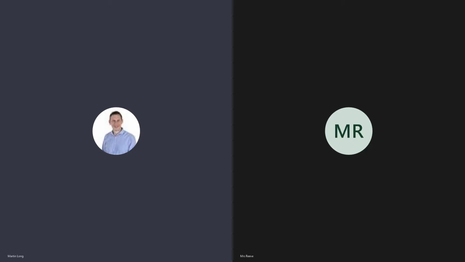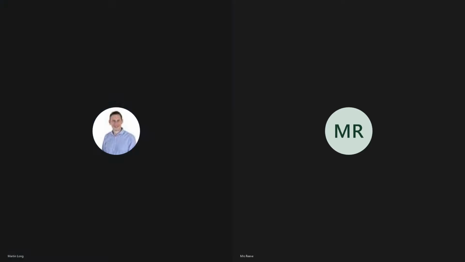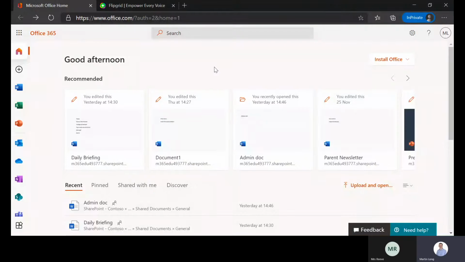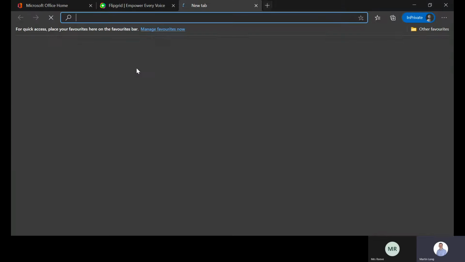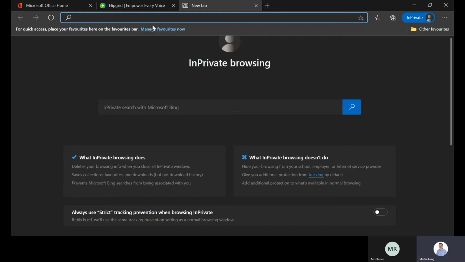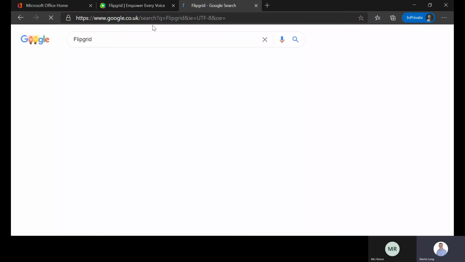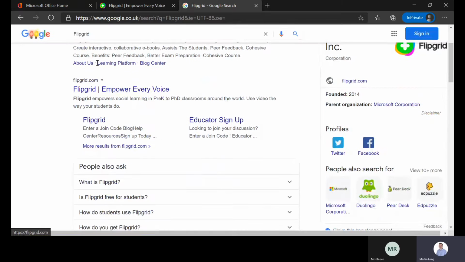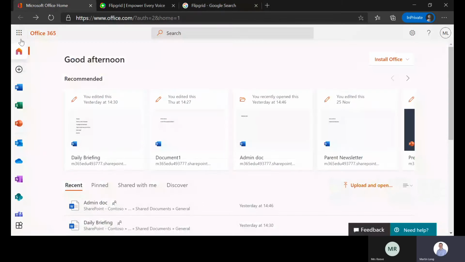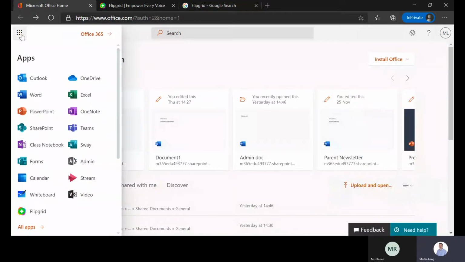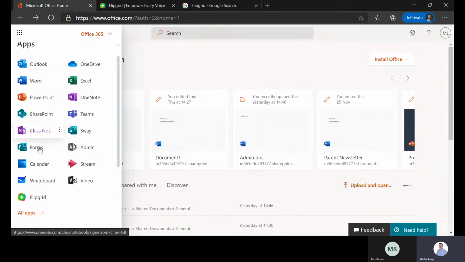So I'm just going to reshare a different screen with you. When you log into Office 365, you've got one of two routes to get to Flipgrid. You can open up a tab in your web browser and you can search for Flipgrid, and it will come up as a hit, and you can log in there and you will get to the landing page.